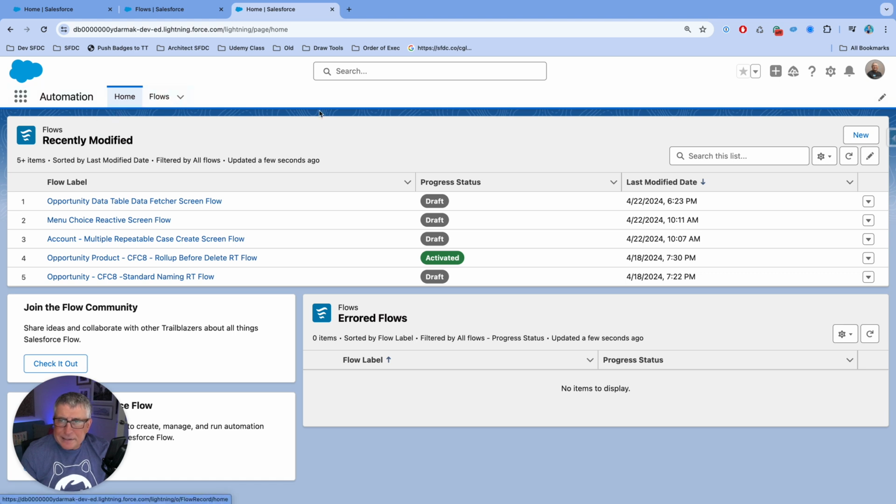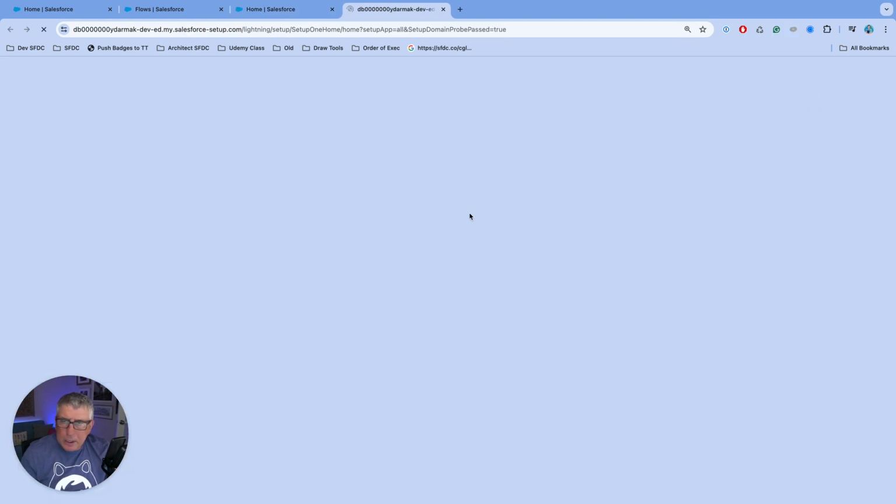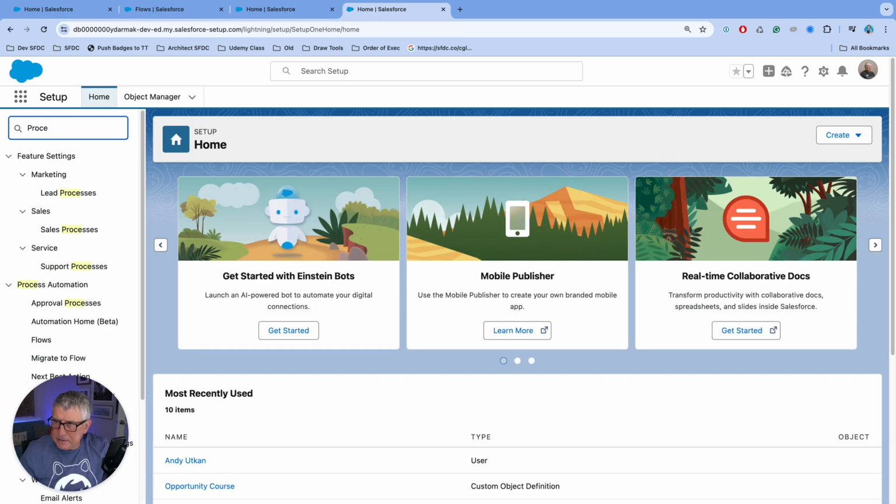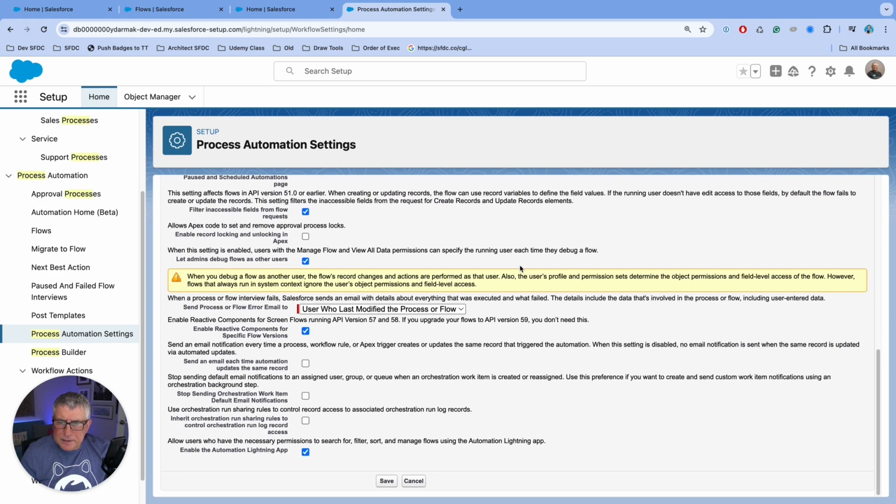Now, to get access to this, you have to go to your setup, and under process automation settings, we're going to find the last checkbox over here that says allow users who have the necessary permissions to search for, filter, sort, and manage flows using the automation Lightning app. So if you enable this and save it, that automation Lightning app becomes available in your org.